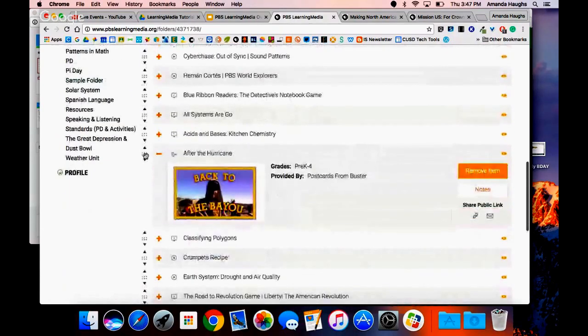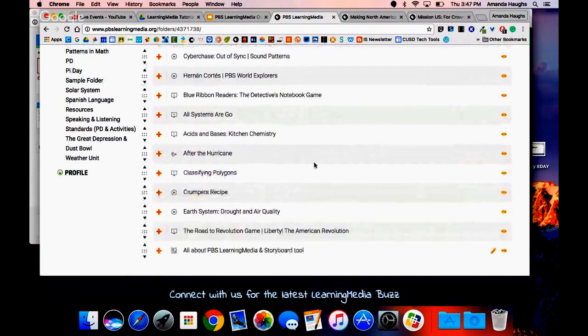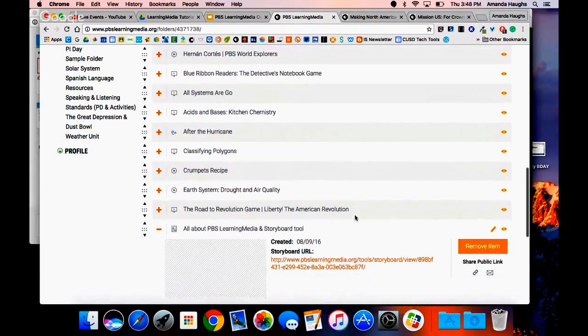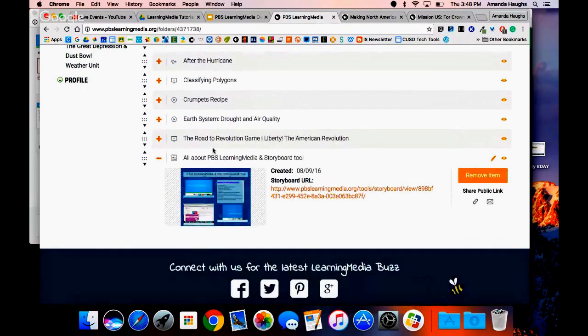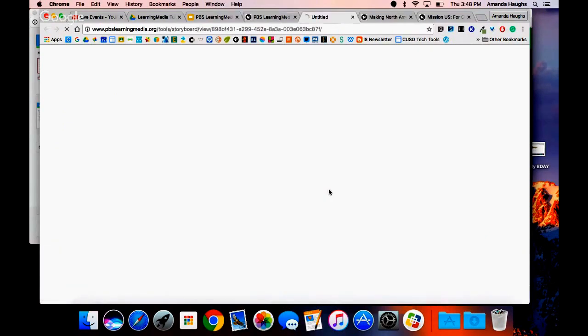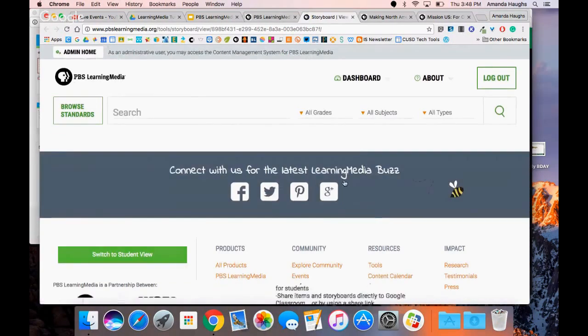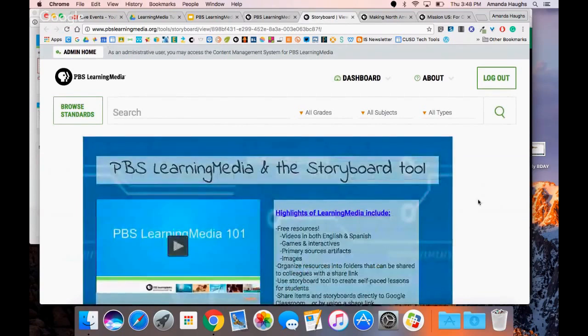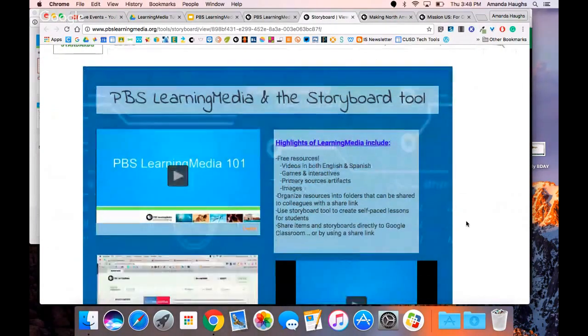I'm going to come over here. Another way that you could share information would be by creating a storyboard. Down here I have a URL included in this folder to an example storyboard that I created. So I'm going to click over to that. This is an example of a storyboard that I made. This is actually in preview mode, so you can see what the final product looked like.